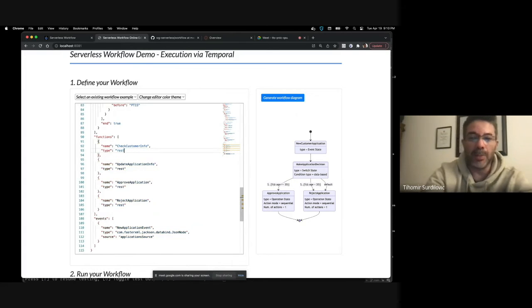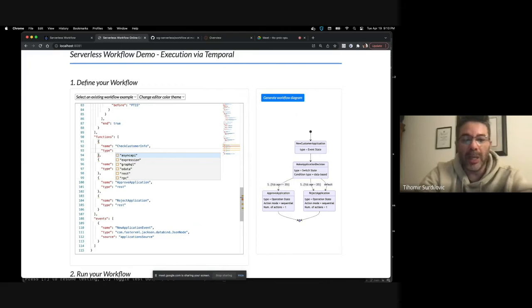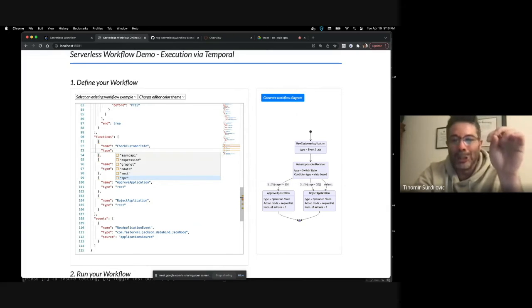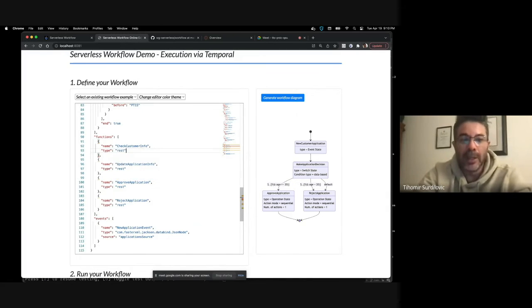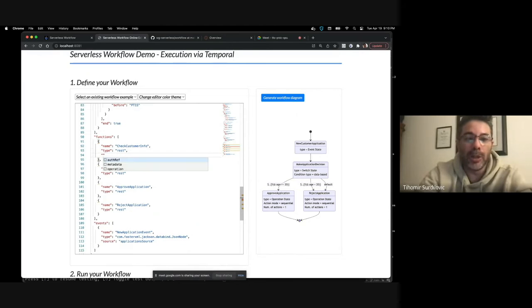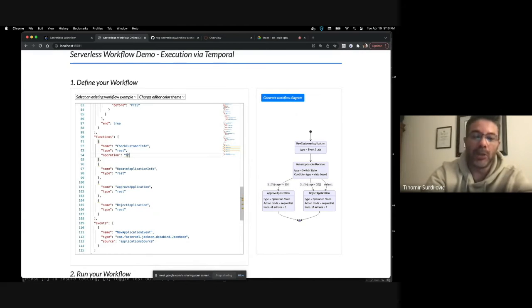Now, these things can be many different types. It can be an AsyncAPI definition, an expression, a GraphQL definition, OData, REST like in this case, and RPC. And just for the sake of the demo, since we're just using localhost, I don't have to define what's called an operation. But here, for example, you could use an ARN, like for AWS, or an HTTP endpoint and so on. But this is just a simple demo right now.